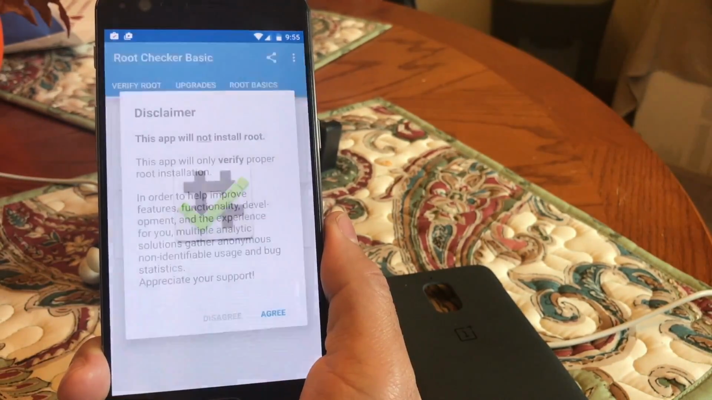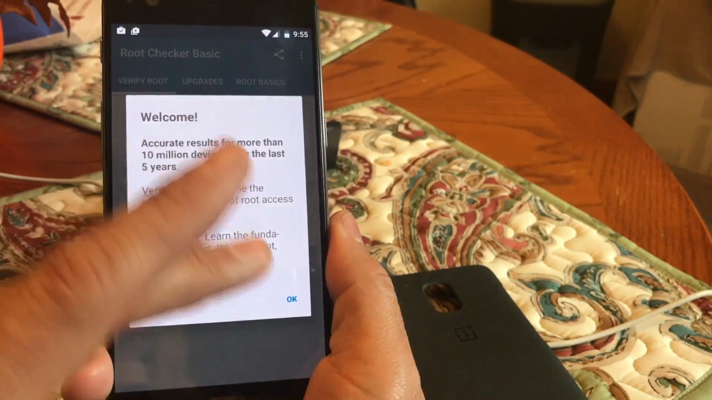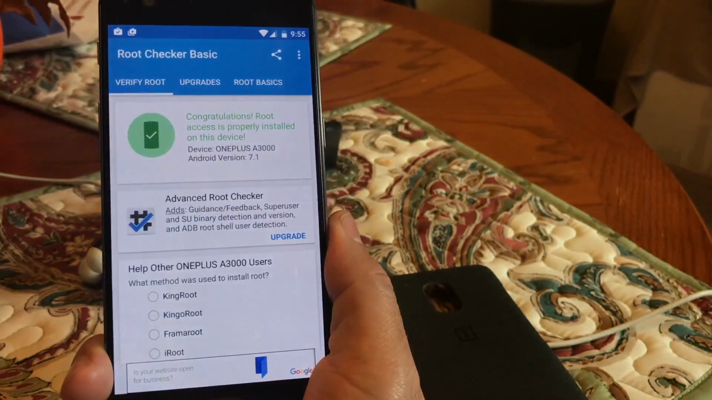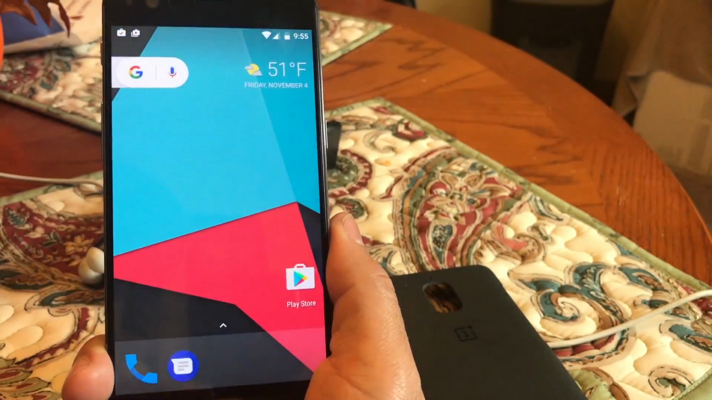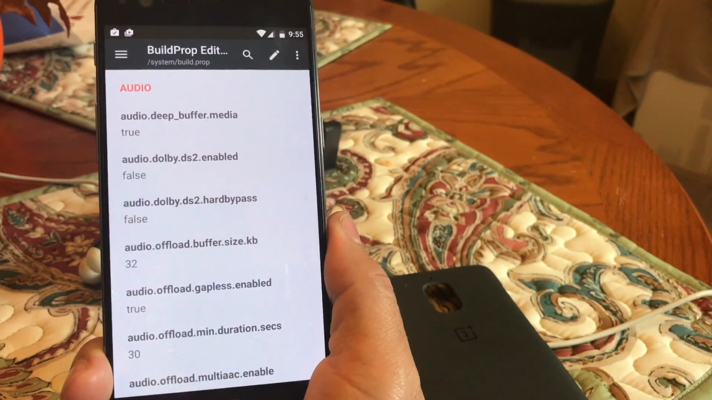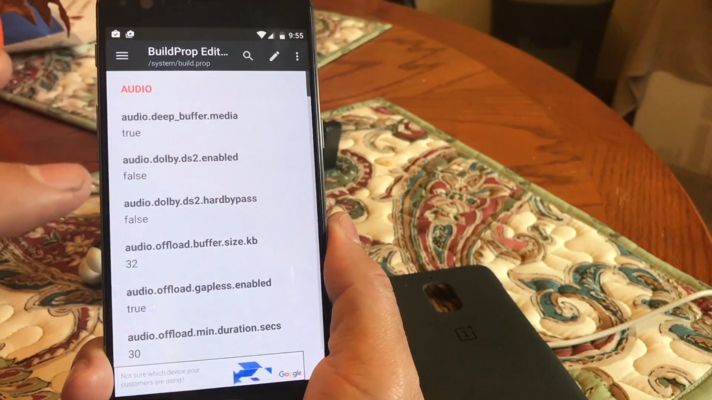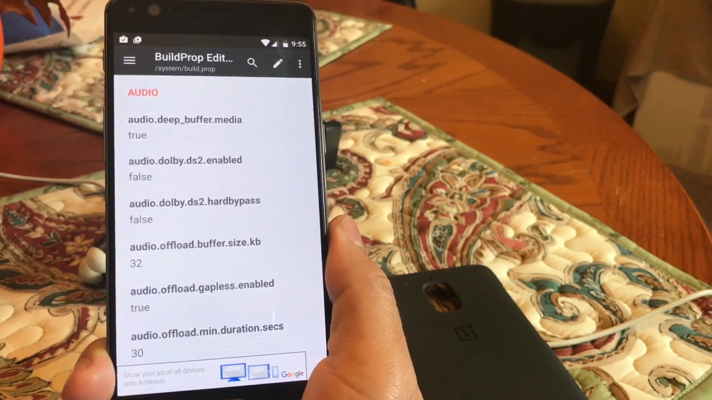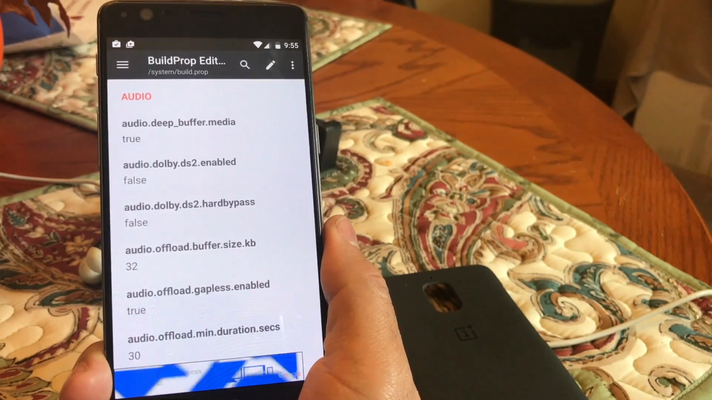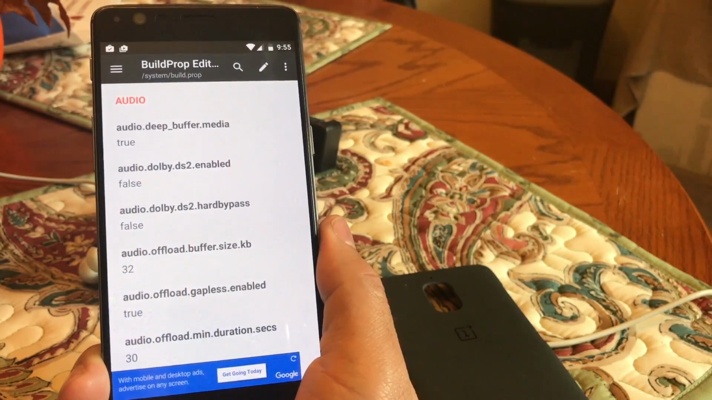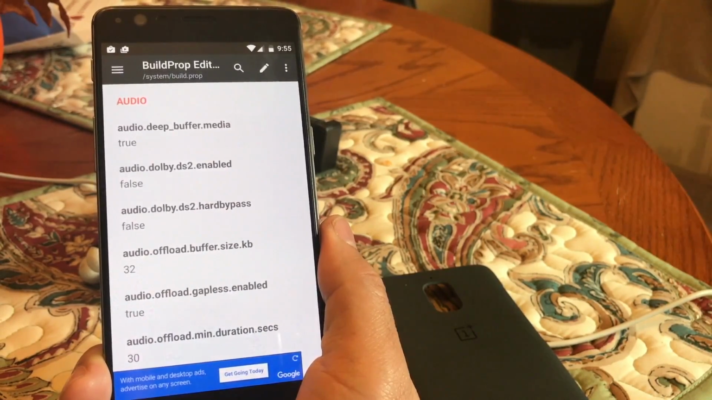So let's check out root access. Make sure we got root. Allow. Boom. So there you have it. You have root. So now we got the build.prop editor, and you're going to need root for this to stay. So you're going to need to change some files on here. And once you change the files up, you're going to need to change a couple files.